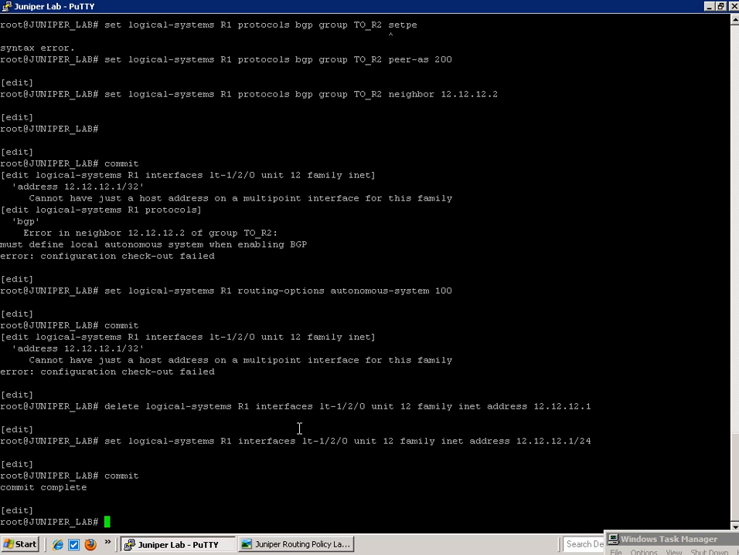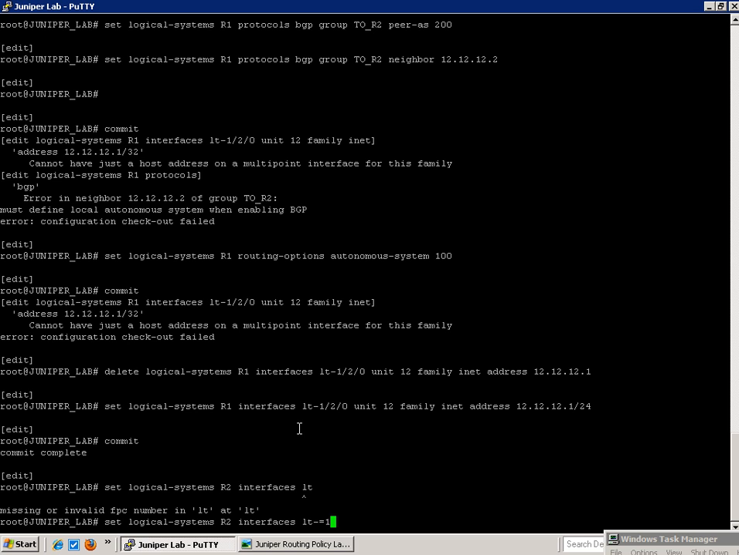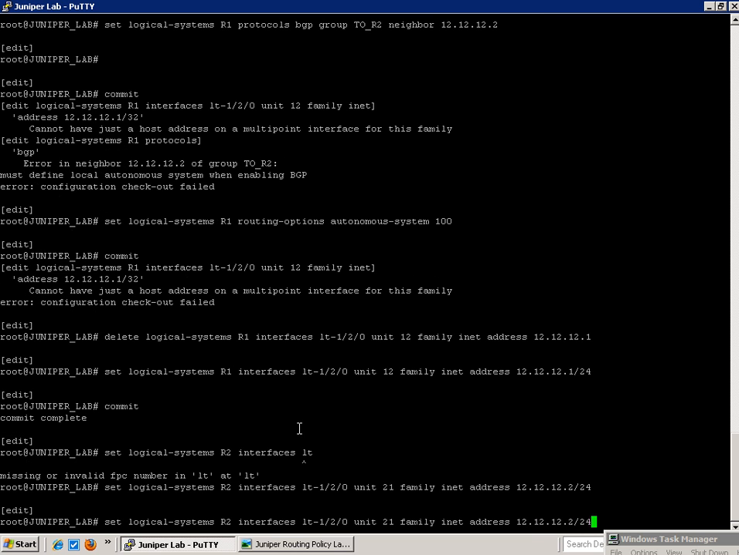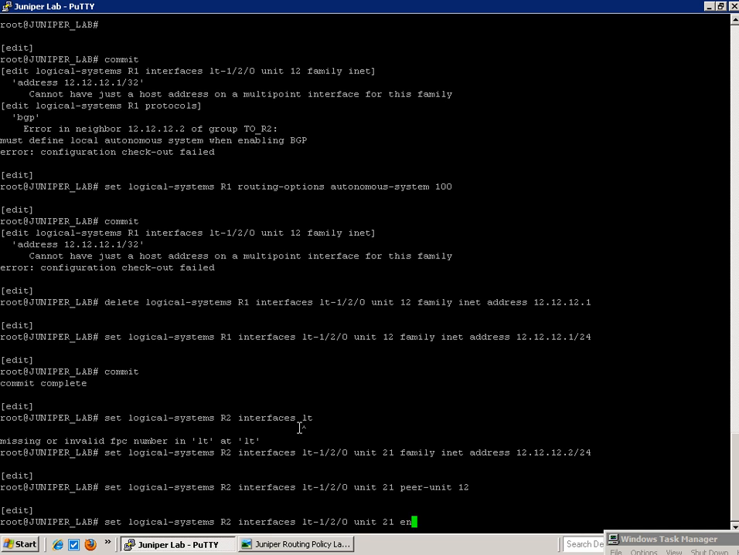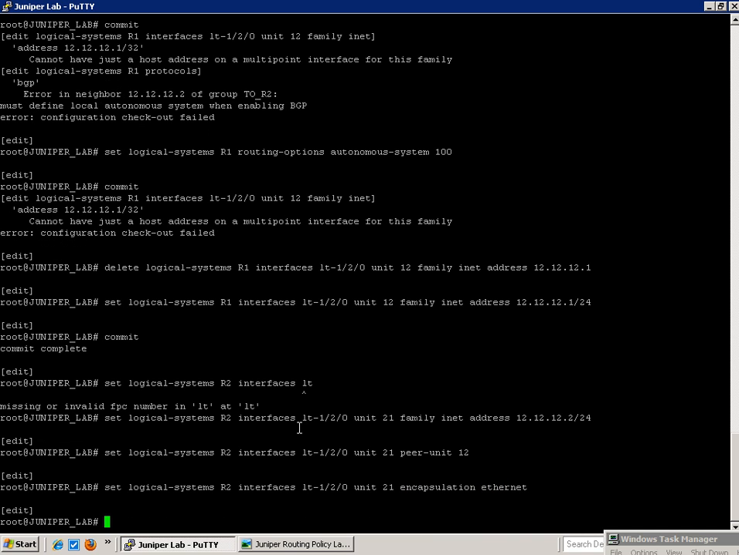So router 1 is done now. Let's go ahead and do the logical system R2. Let's start with the interfaces. Set logical systems R2 interfaces lt-1/2/0. Again, this is 120. The unit is going to be 21. Family inet address 12.12.12.2/24. Then our peer unit statement is going to be 12, and our encapsulation type is going to be Ethernet. So now we have the connection between R1 and R2 set up.